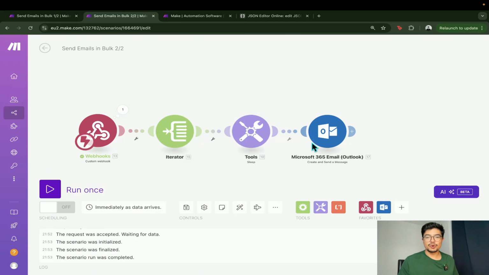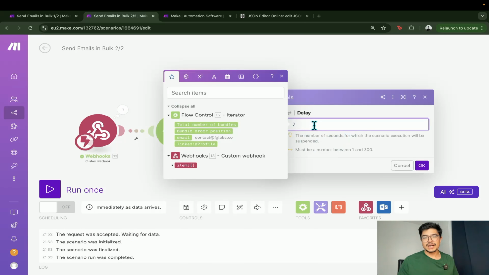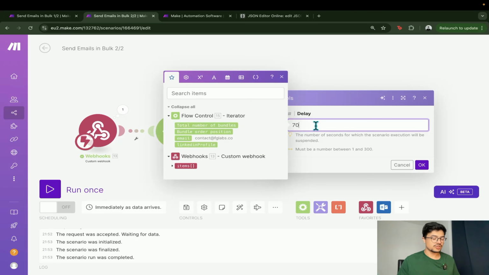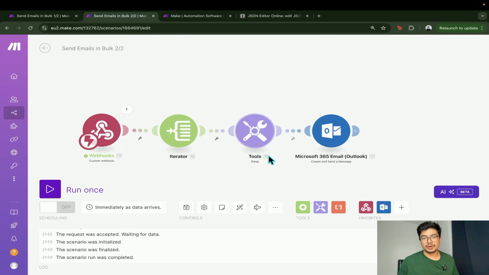And then before we're sending the emails, we are adding a delay. So this delay is very important so that our address has less chances of being considered as spam. So we want to essentially mimic the time it takes to write an email, right? So you can put it as 90 seconds. So you can add that right there.